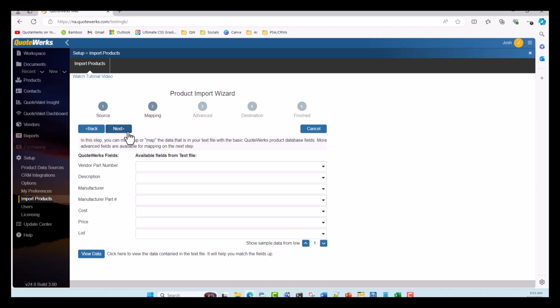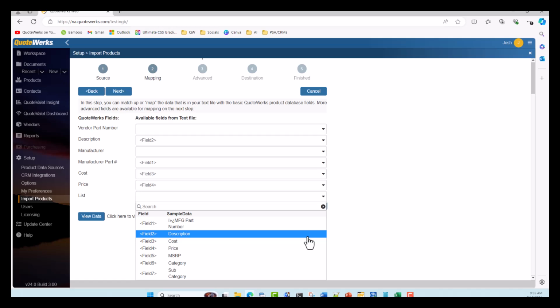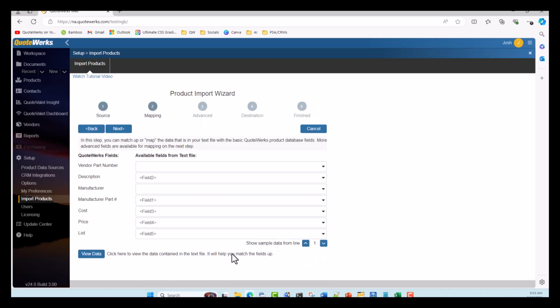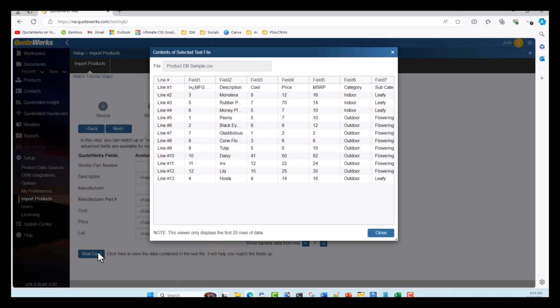This page here is where we're actually going to go in and start mapping some of the most common fields in QuoteWerks. Again, manufacturer part number is by far the most important, so I'll go ahead and map that one first. We also have our description, our cost, our price, and in this case our list is going to be our MSRP. If we did want to check to see what the original data looked like, we can click View Data here on the bottom left, and it'll show us the first 20 rows of the data that we've imported.